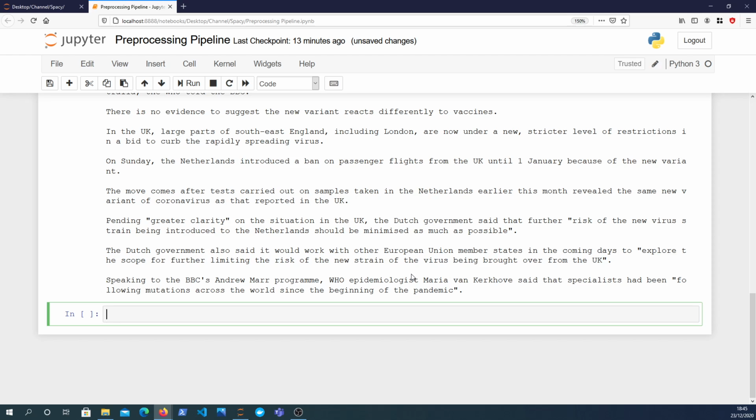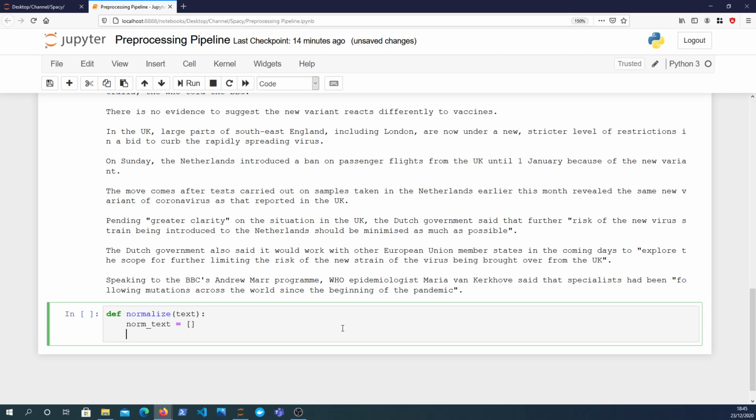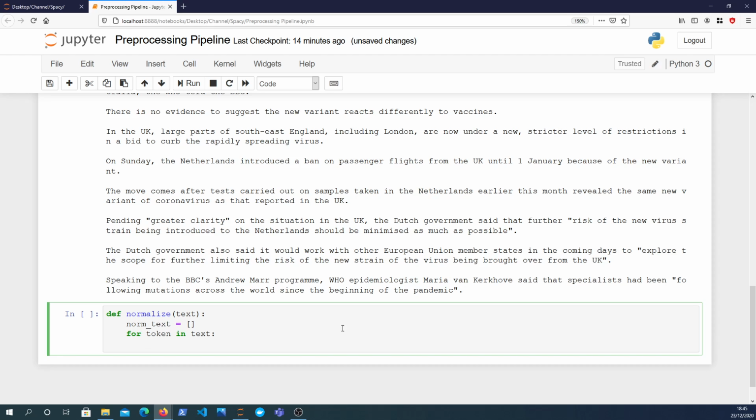Okay, on to the real task here, the pre-processing pipeline. We're going to create a Python function called normalize, which will take in a Spacy document as a parameter, and that's going to be called text. And then what we want to do at the end is return some normalized text, and I'm going to create an empty list called norm text here. And then we want to iterate over each token in the Spacy document.